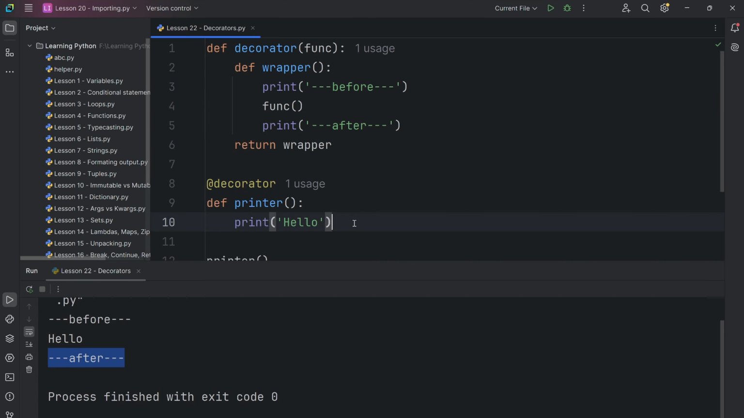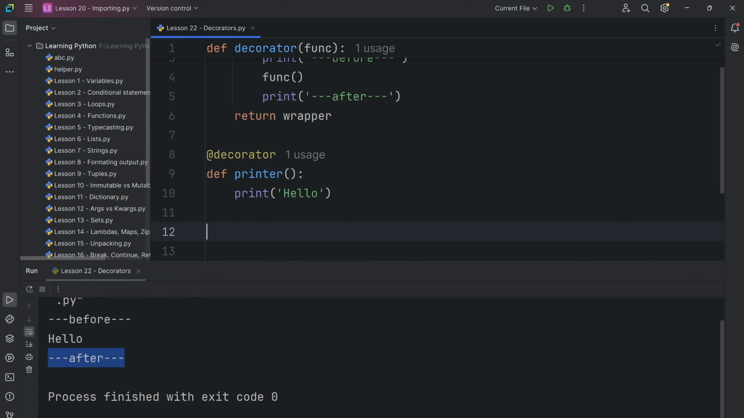This piece of code is the same as this line of code. Printer equals decorator, and then you pass to this decorator your function printer. I hope this now makes a little bit more sense.